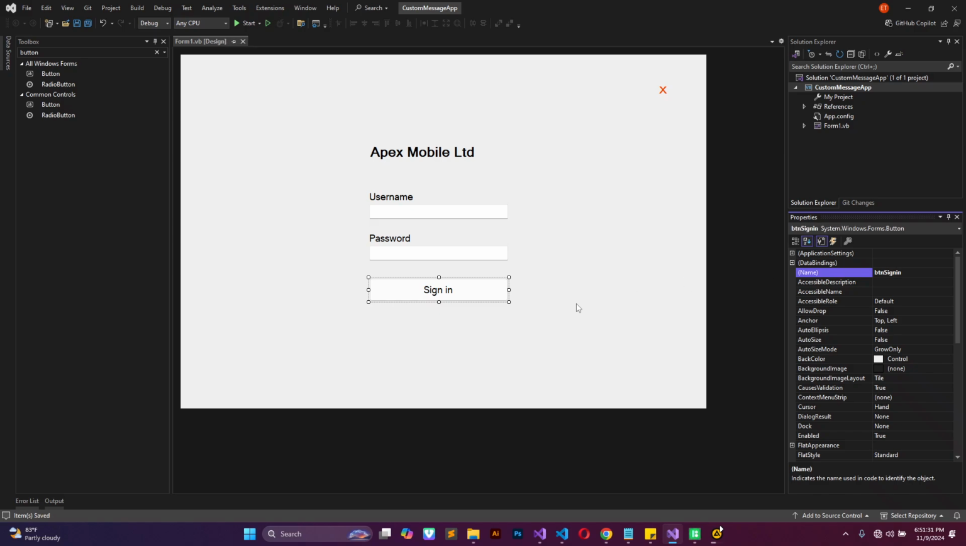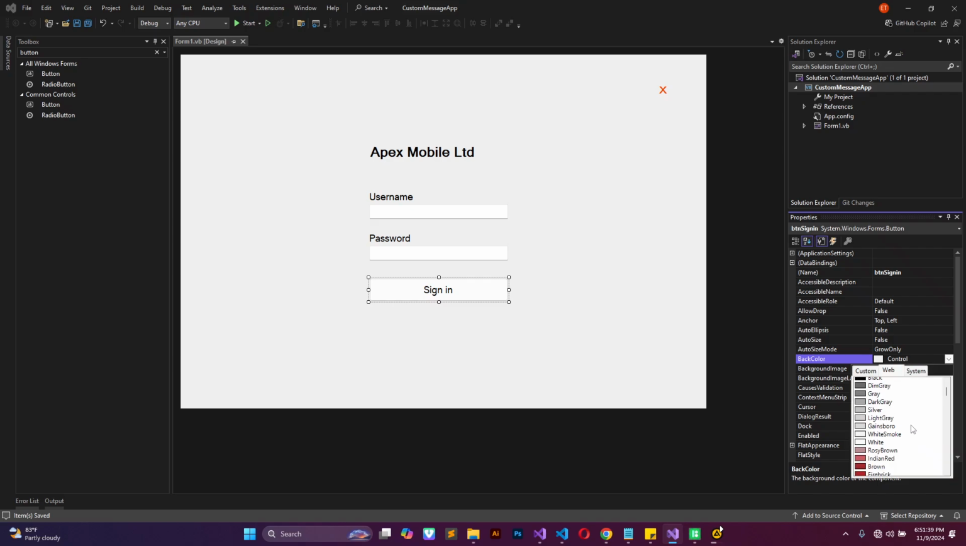Now I want to change the background color, or the back color, of this button to indigo, because that's what I used in the demo video. So select the back color, choose the web tab, and then scroll down. I'm going to say indigo somewhere here, indigo, right?